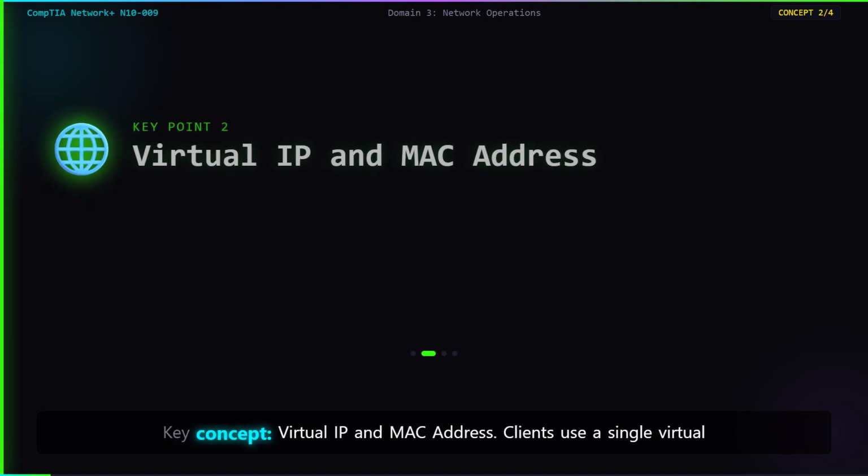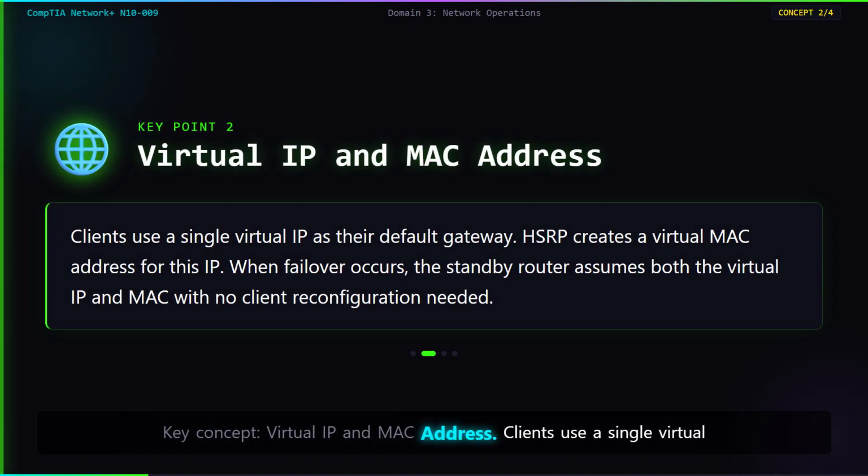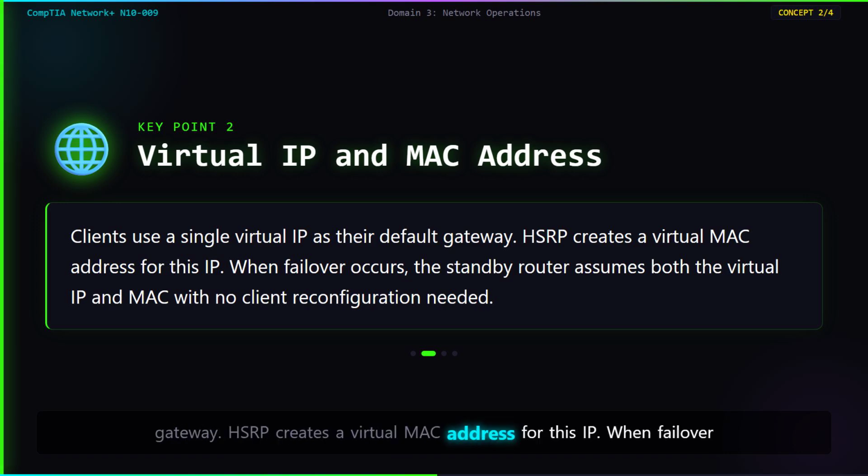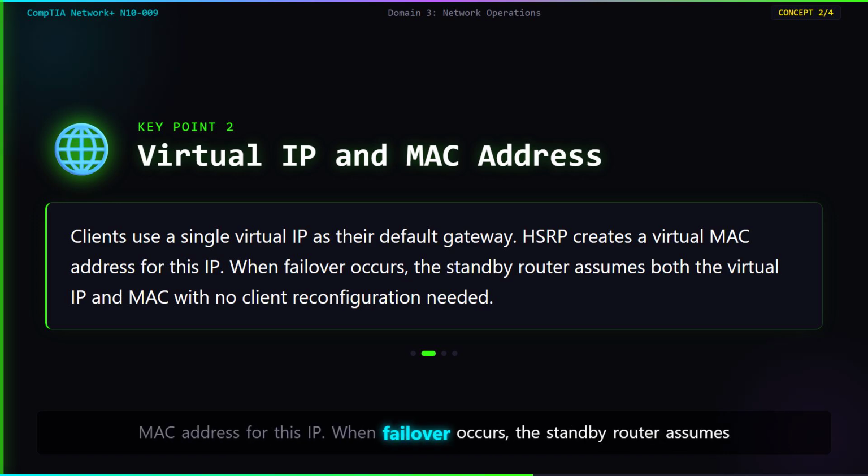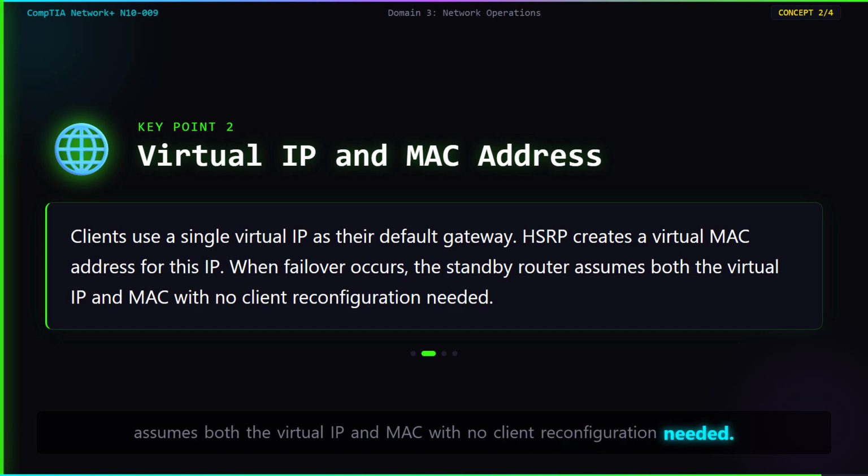Key concept: virtual IP and MAC address. Clients use a single virtual IP as their default gateway. HSRP creates a virtual MAC address for this IP. When failover occurs, the standby router assumes both the virtual IP and MAC with no client reconfiguration needed.